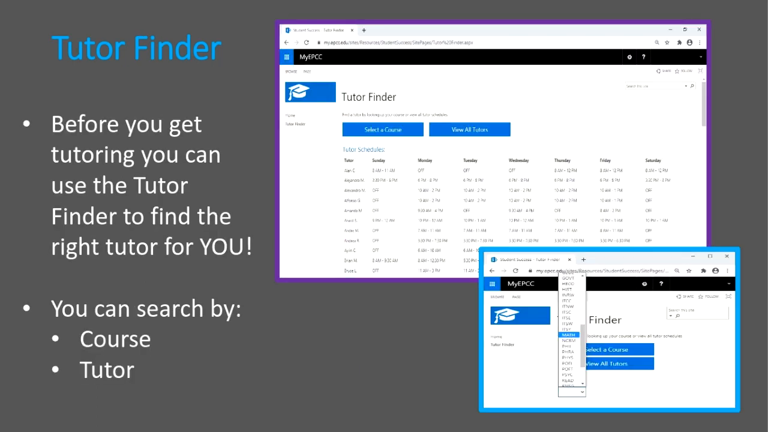Once you have entered the Tutor Finder, before you get tutoring, you can find the right tutor for you. You can search by course. So maybe you need a tutor for, say, Math 1324. You can search by course, and it will give you a list of tutors and their schedules that tutor Math 1324. Or you can click View All Tutors. And maybe you like the way a specific tutor helps you. You can search for that tutor's schedule and know when he or she is available to help.